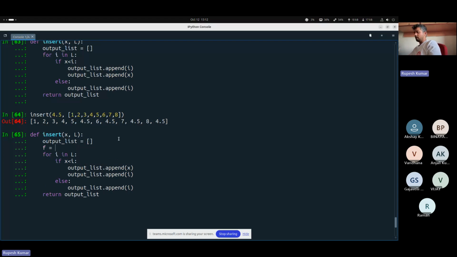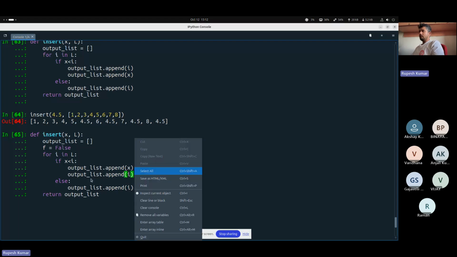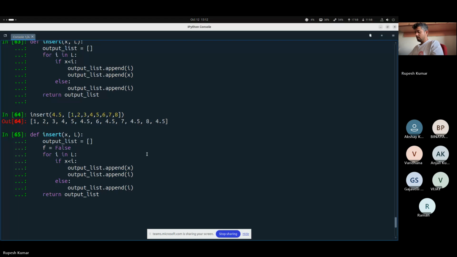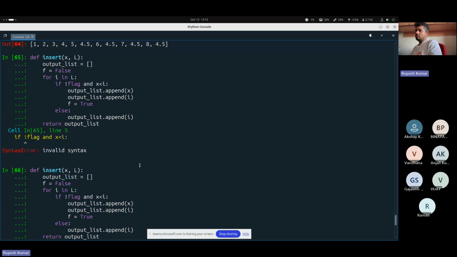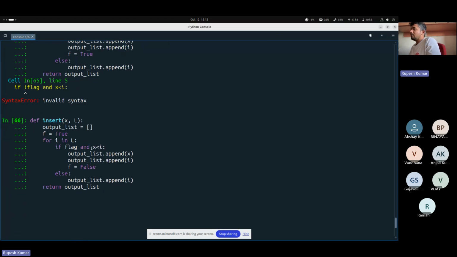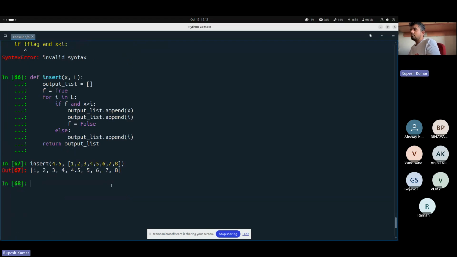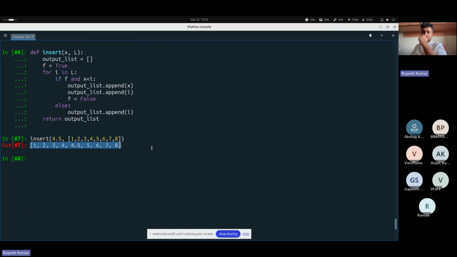So let's create a flag variable, flag equals to false. If x has been appended, so if not flag, so if x has not been appended, then you have to do this, otherwise set flag to true. So let's just change a few things. So if flag is true, this means x has not been appended yet. If x has been appended once, then don't do anything else. Fine. Let's call this function again. So now you can see the x is placed in the correct position.